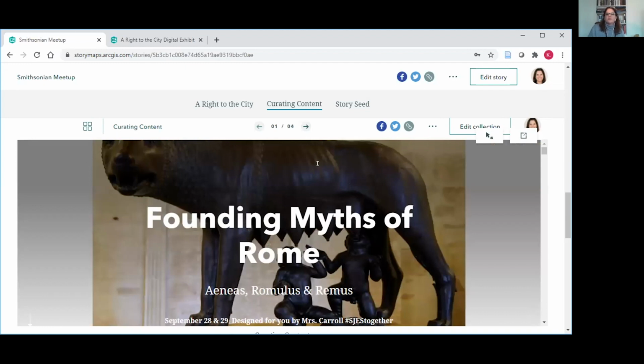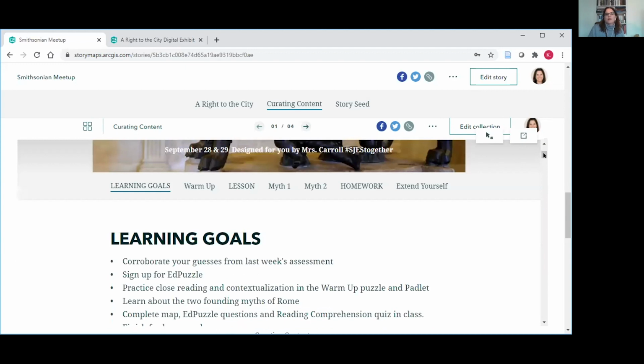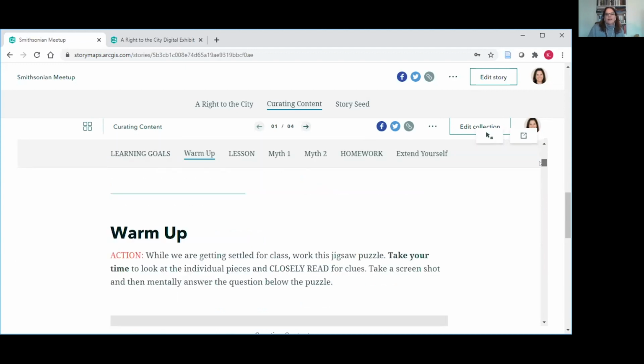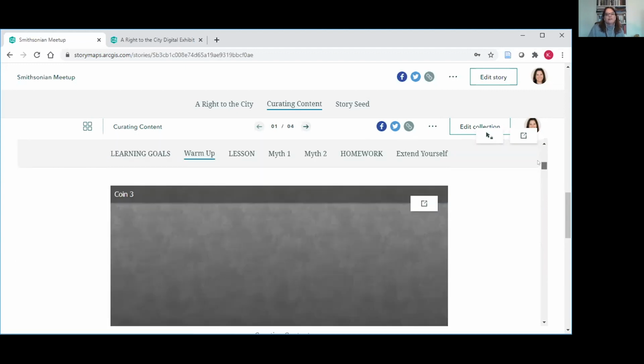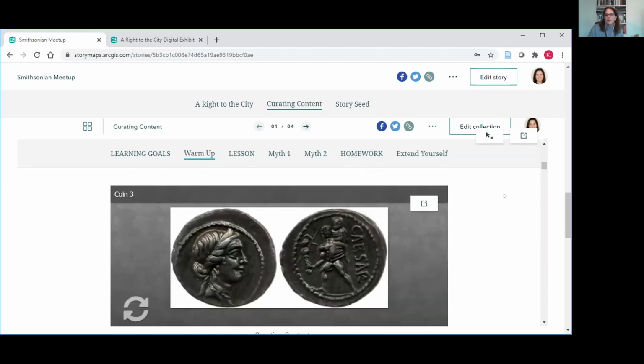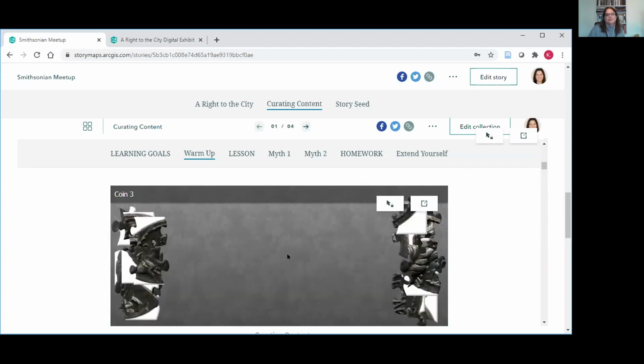So this is my story map embedded in a story map. And one of the things that, again, you can embed so many different things. This is actually, I borrowed this idea from the Dallas Museum of Art. It's a jigsaw planet, so I use this as a warm-up activity.